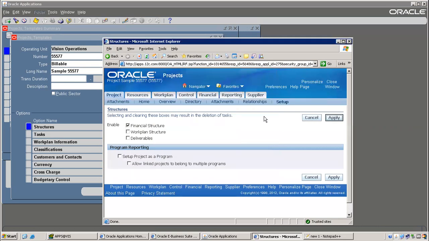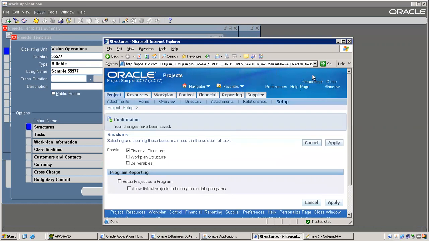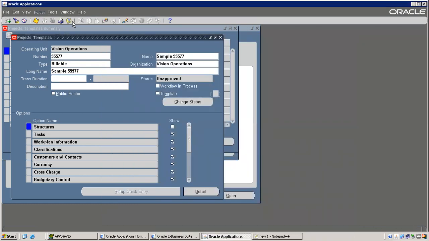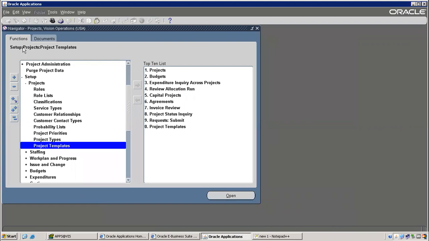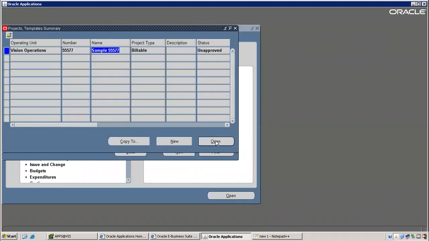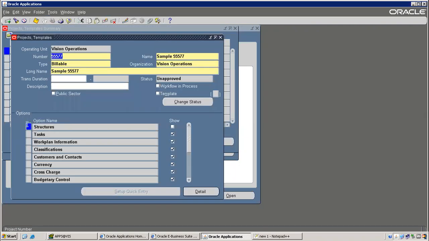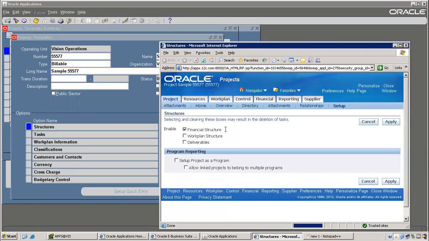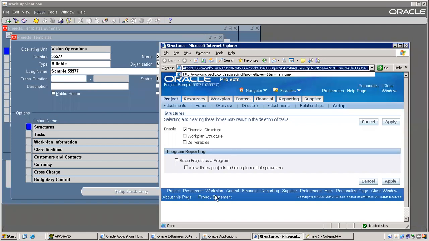Apply. Now you will not face that particular issue. Okay, remember the navigation here: Setup, Projects and Templates. After giving the project number or task number, you need to click here, Open. There is a structure here. The checkbox is enabled now. Now you will not face that particular issue.